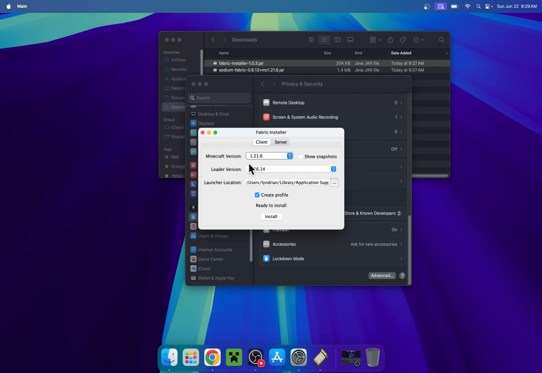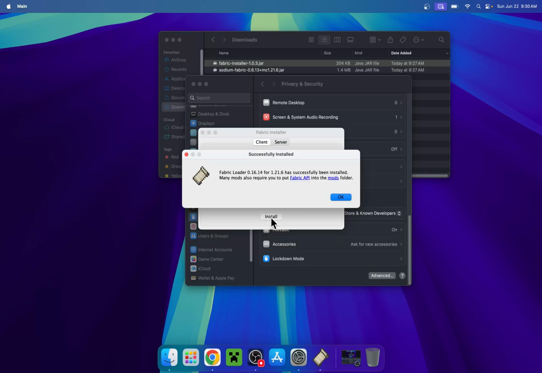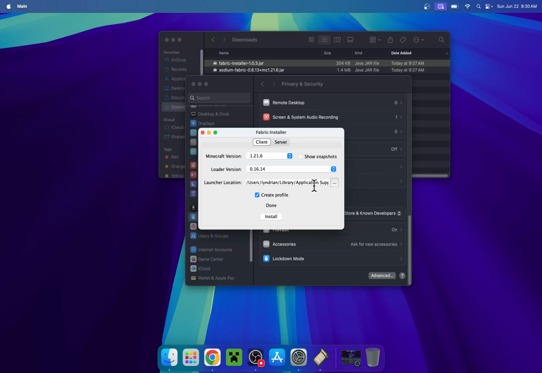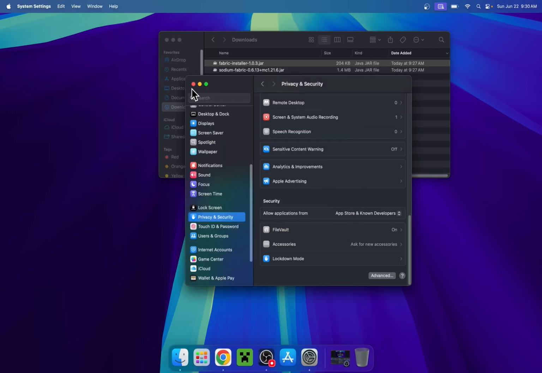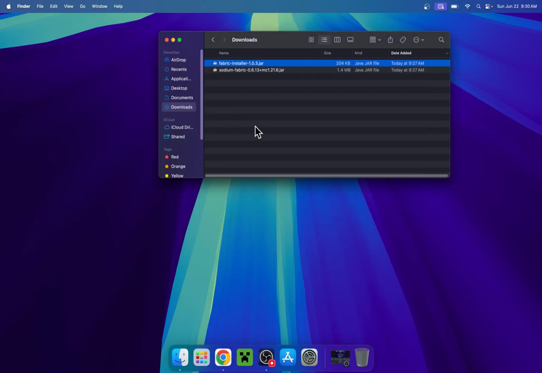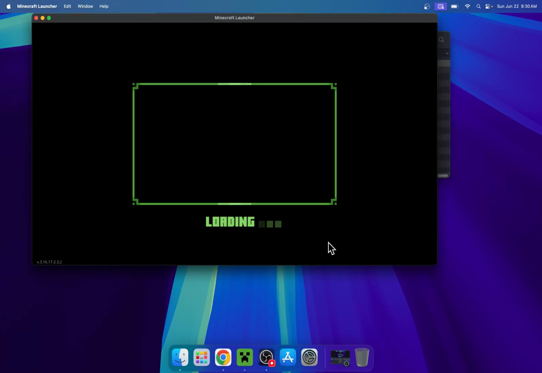For the Minecraft version, make sure it is 1.21.6, and if it is, just do install. And you're done with Fabric. Then you can do OK, close, and close. Now, all you want to do is to open the Minecraft launcher. With the Minecraft launcher, you can go ahead and add the Sodium mod to the mods folder.